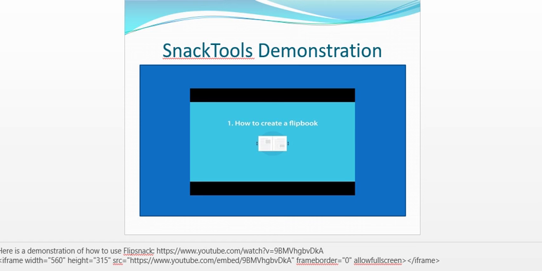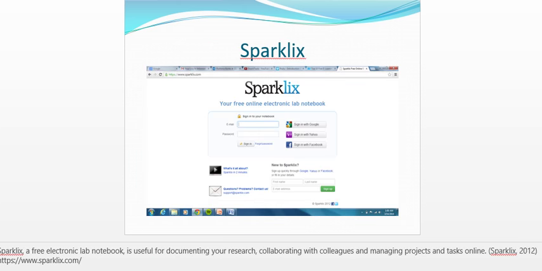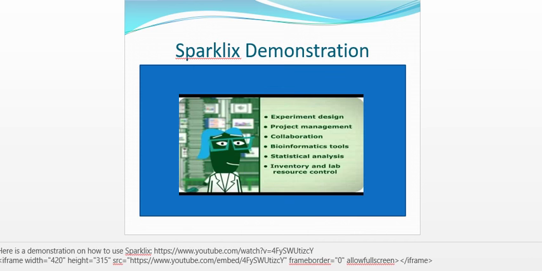This particular resource may be wonderful for English classes. Sparklex is a free electronic lab notebook, wonderful for any courses that have labs involved. Not only science classes, because there are actually psychology courses that also have labs that need to be completed as well. There is a Sparklex demonstration that you could view here if you wanted to.